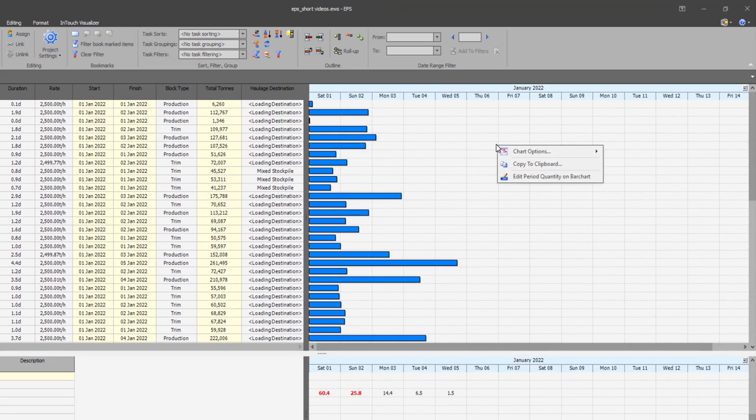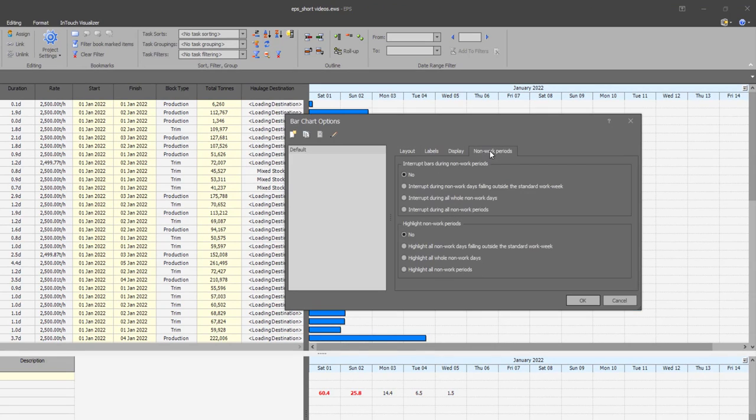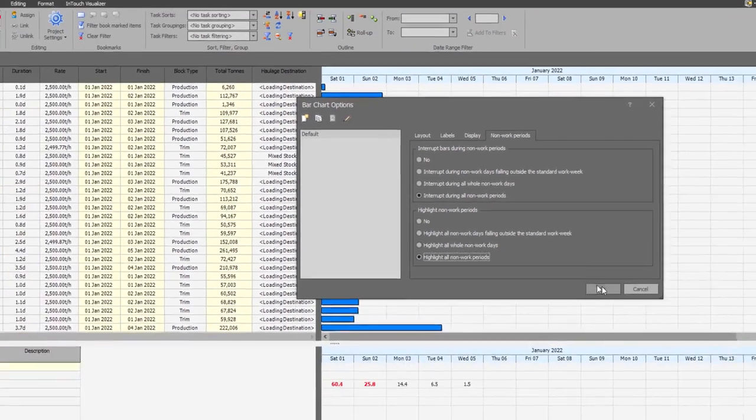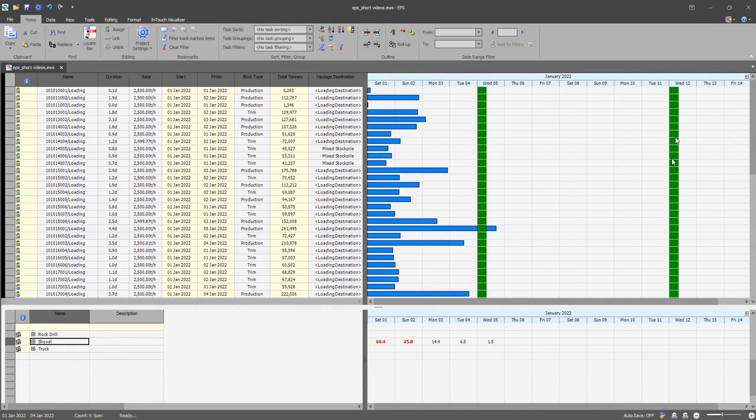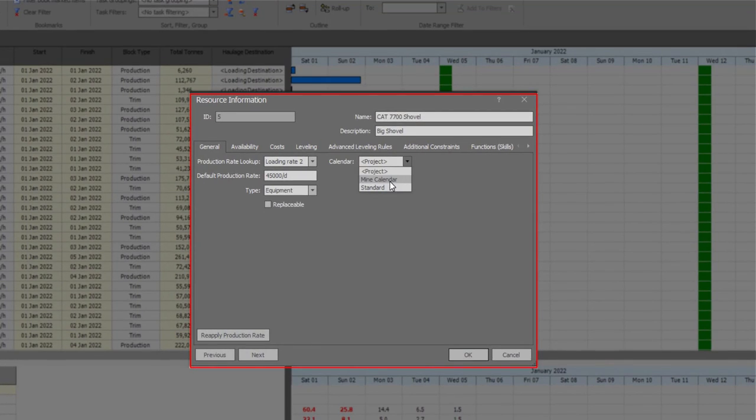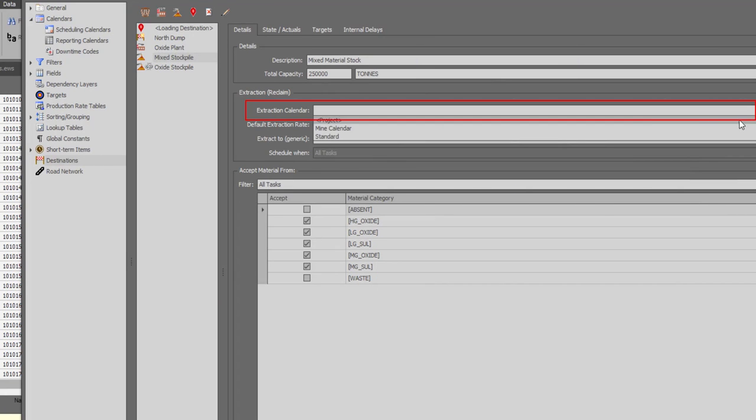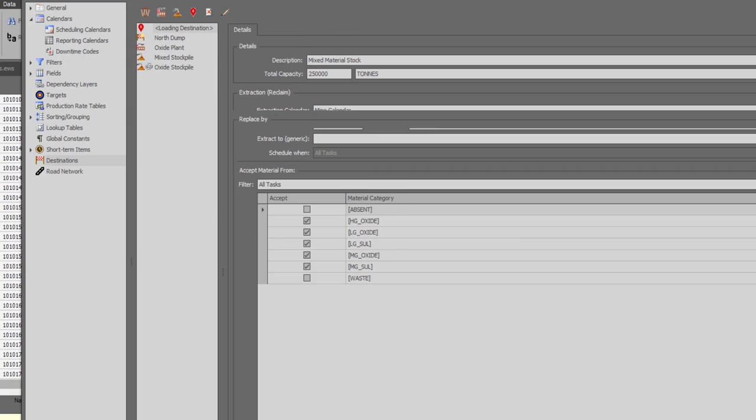Now I'm going to right-click on my Gantt chart area, go to the Gantt chart option, then to the non-work periods and activate the option to interrupt my tasks during all non-work periods and also to highlight all non-work periods on my Gantt chart area. You will see now that every Wednesday I have the safety meeting displayed on my Gantt chart area. I can double-click on any resource available to apply a specific calendar. I can also apply an extraction calendar to any stockpiles that have been defined on the destinations page.